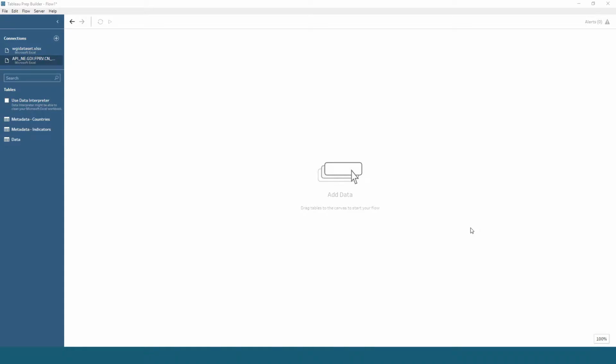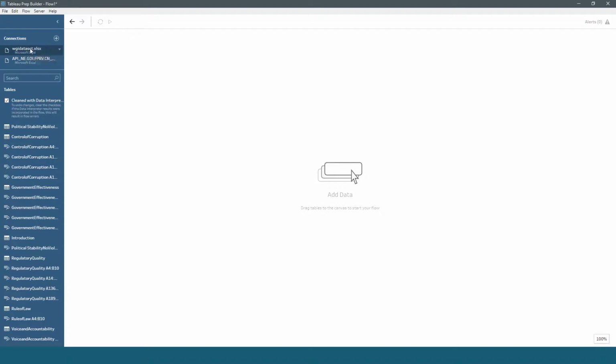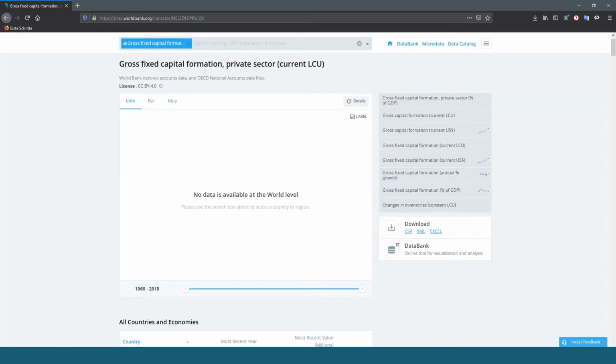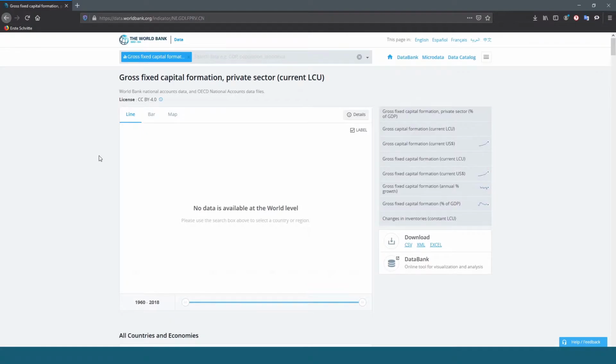Okay, so in this video, I'm showing you the aggregate function. I've still loaded the World Governance Indicator dataset from before, and I've now pulled another Excel file into this Tableau Prep Builder session. That means in Prep Builder, you can edit data from multiple Excel files at the same time. This is a direct download from the World Bank right here.